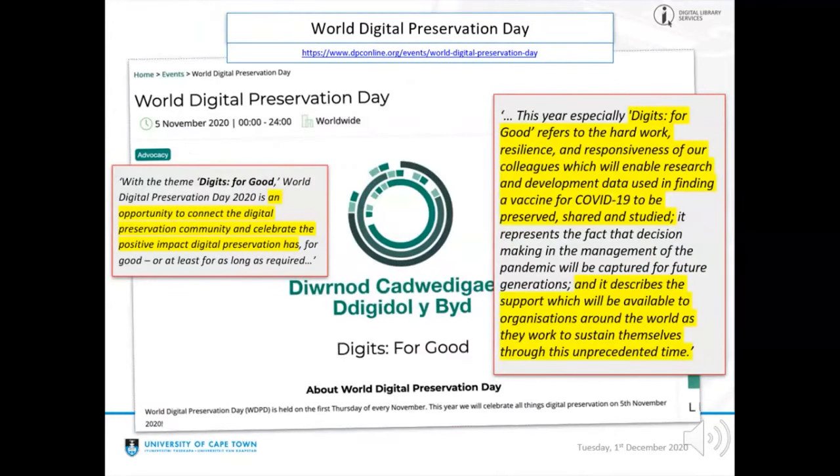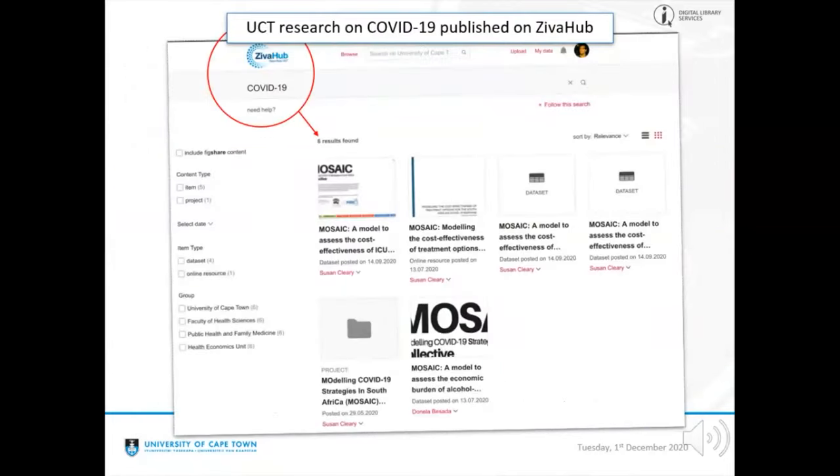An important moment for us was World Digital Preservation Day in 2019, but also especially this year. It was a very interesting and, of course, important topic, Digits for Good, with a reference to COVID-19. And this was a moment where we could actually point to the fact that we have some COVID-19 related data sets and other types of outputs that have already been published on Ziva Hub, and indeed in the back end, as we speak, these deposits have successfully been pulled across into the eZorou platform.